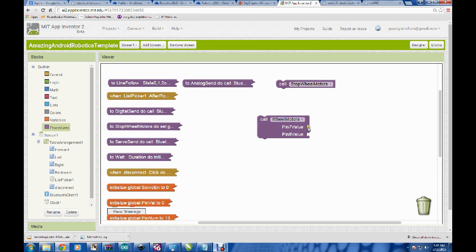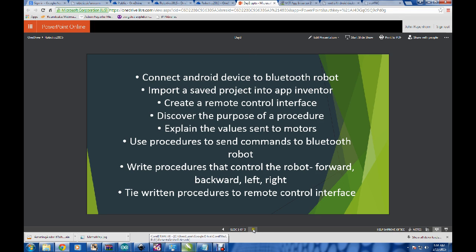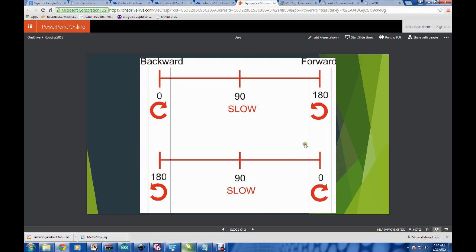However, this one has got two extra little sockets, and we're going to call those sockets parameters. Those are parameters, okay? So this procedure, called wheel motors, wants to know a number to send to our wheel motors. Now, to explain this, we're going to need to go back over here and look at this slide, okay?